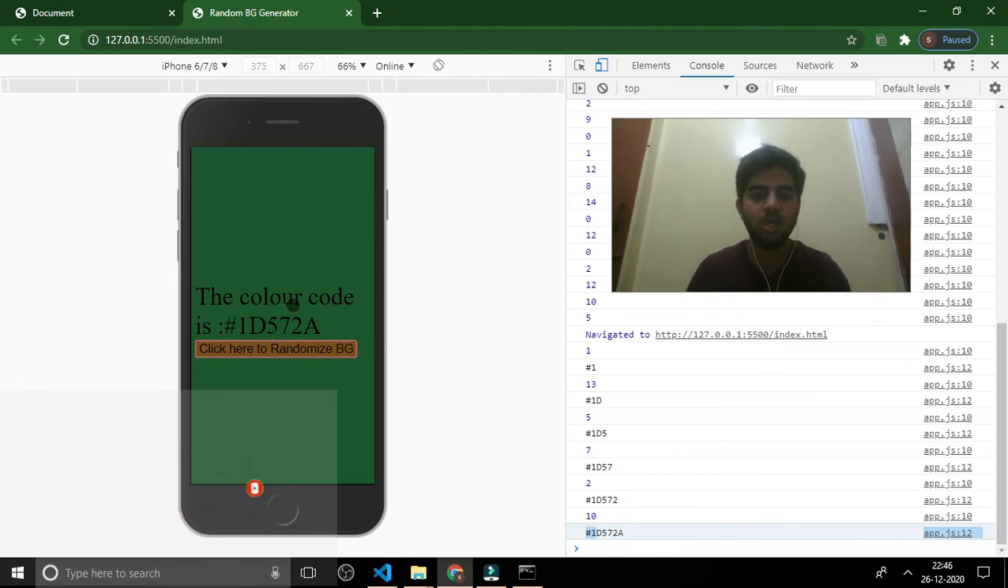Okay, this is how you randomize your background using JavaScript. It is the easiest way. So I hope you found this interesting.